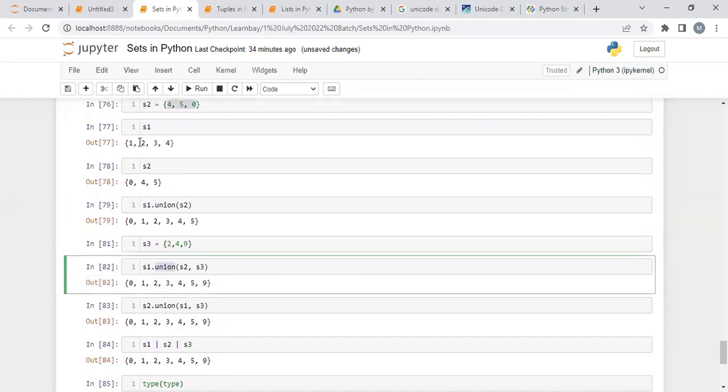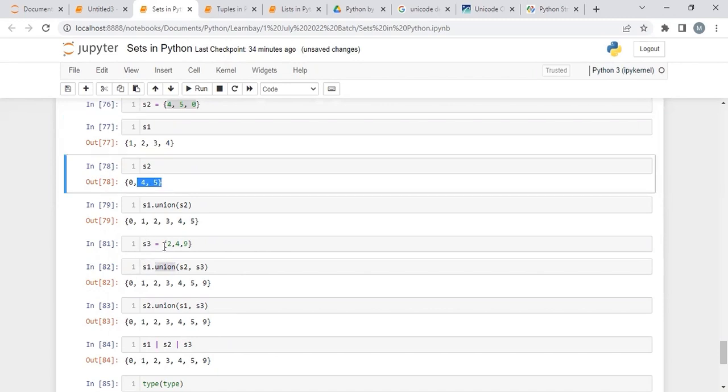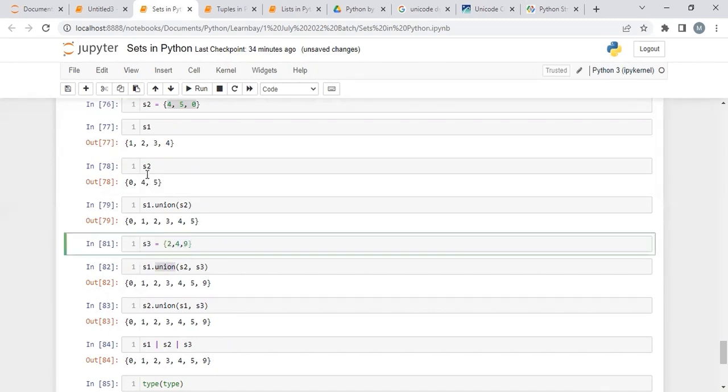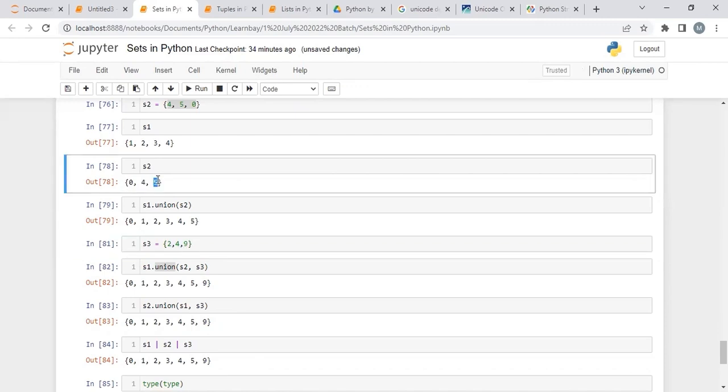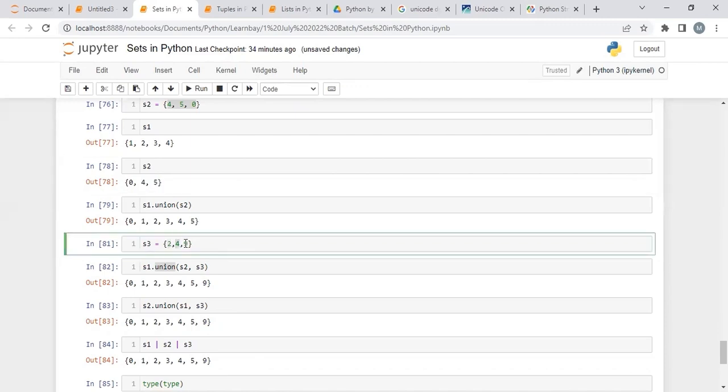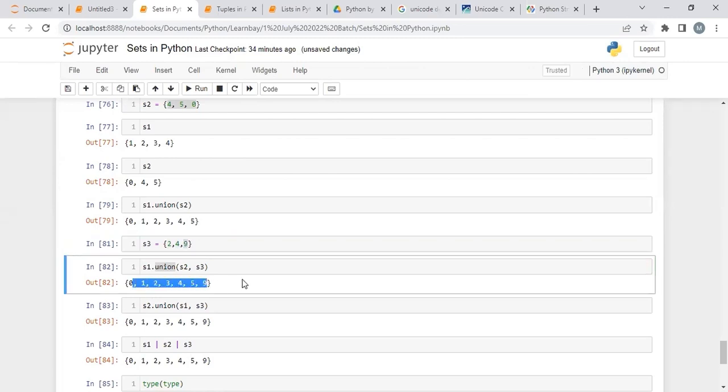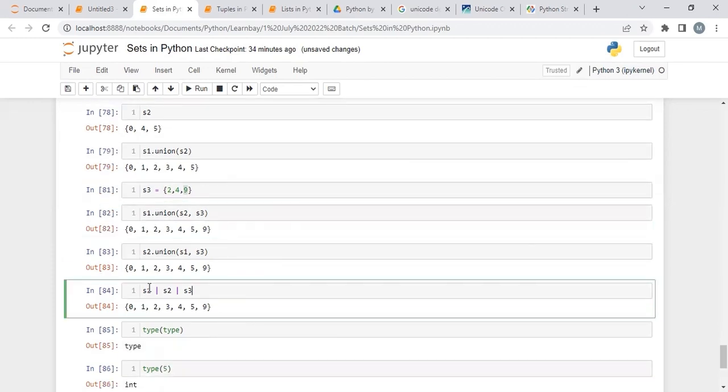S1, S2, S3. We have S1 this, S2 this, and S3 as 2, 4, 9. So 1, 2, 3, 4, 0; 4 is also already there; 5; then 2 is already there; 4 is already there; 9. So 0, 1, 2, 3, 4, 5, 9. Clear? In this output, line 84, you have compared S1, S2, S3. This is not compared. This operator is used to do union.